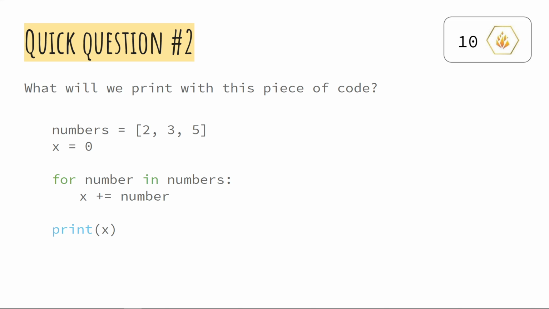So the first time around, that number is 2. So we say x plus equals 2. So now x is 2. And the next time around, number is 3. So we say x plus equals 3. So 2 plus 3 is 5. And the last time around, number is 5. So we say x plus equals 5. 5 plus 5 is 10. And so overall, we get x equals 10.